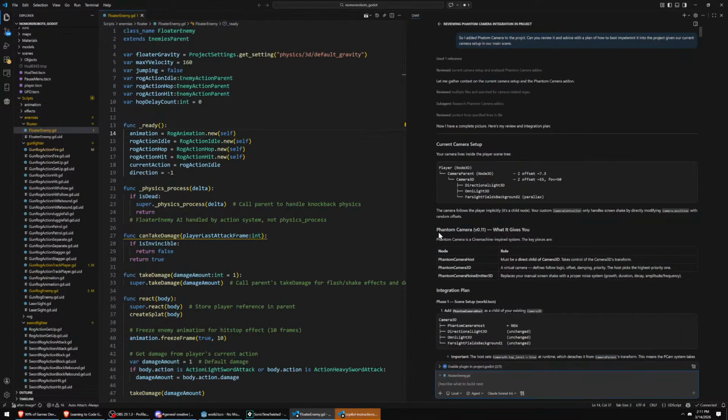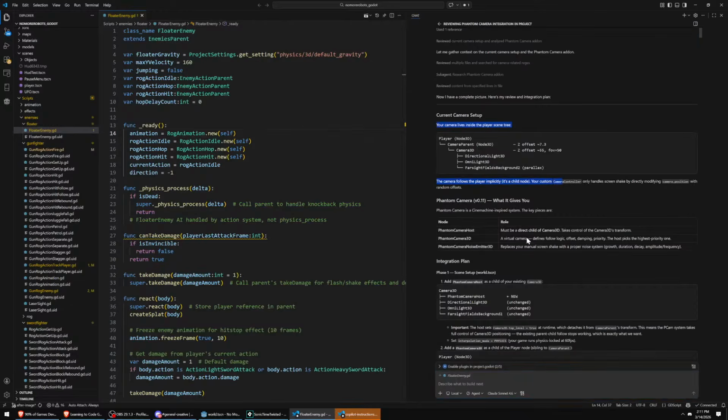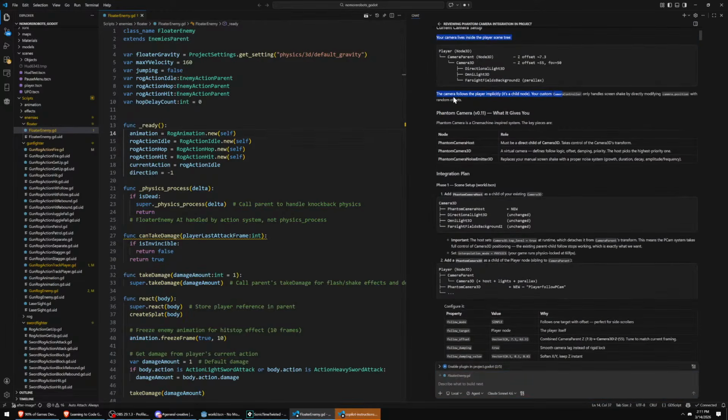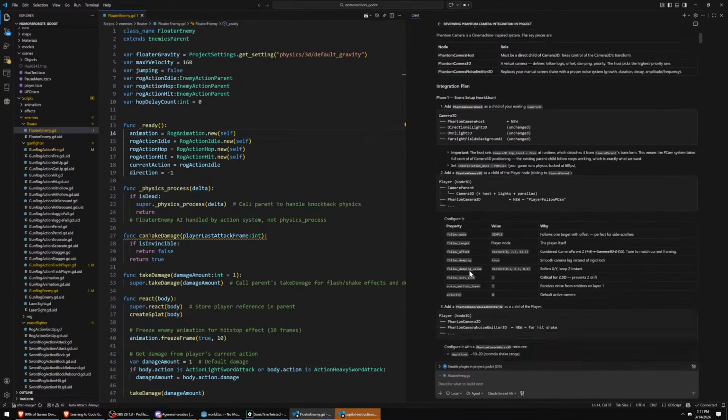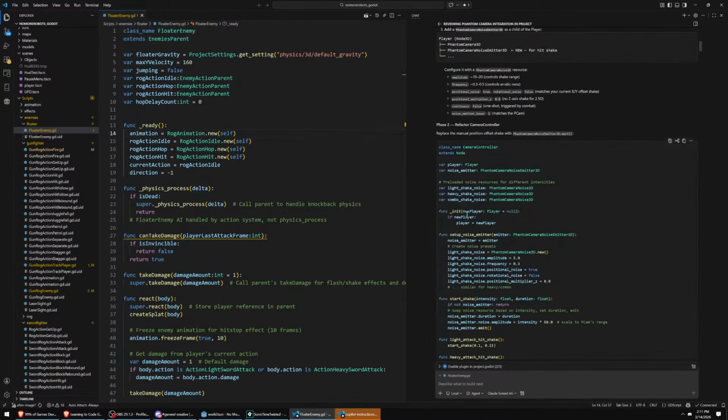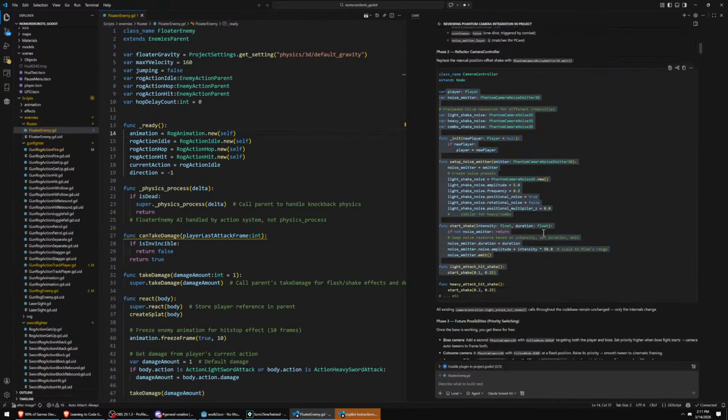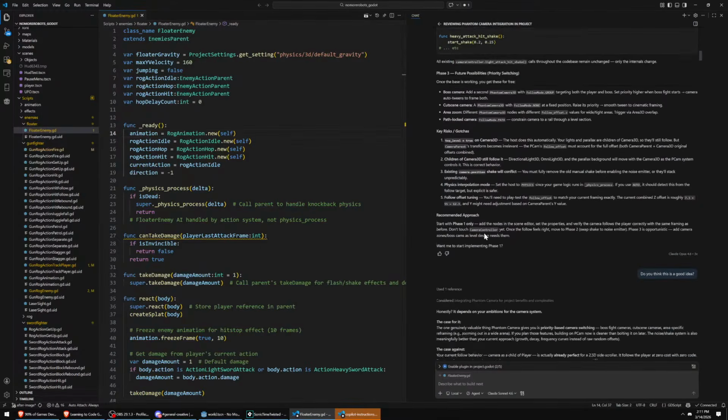Paraphrasing, but you get the idea. So it spent some time looking at what the camera was and what Phantom Camera gave us, and it spit out some ideas about how it might refactor the camera to use Phantom and so on and so forth.